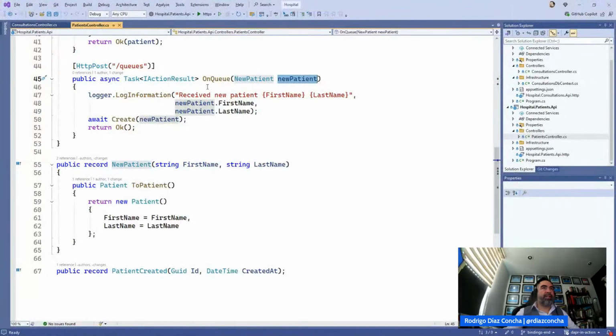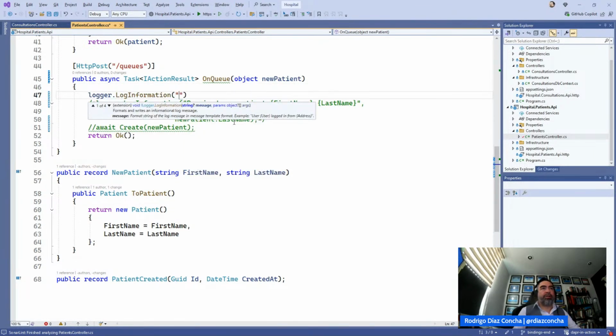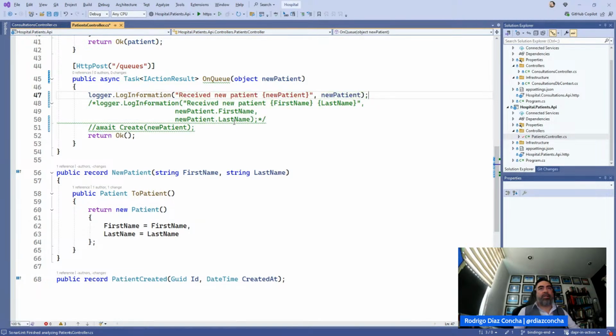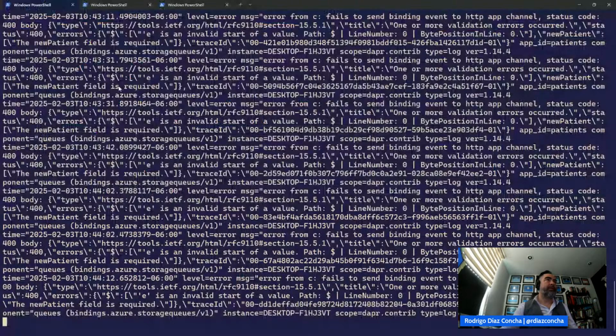This is fantastic. Let me see if we can just go and do this, friends. Let's receive the object and see what's going on. Log information, and then receive new patient. That's fantastic. Thank you very much, IntelliCode. And yes, let's stop this.